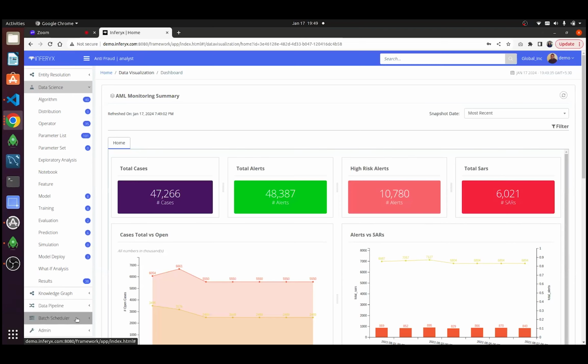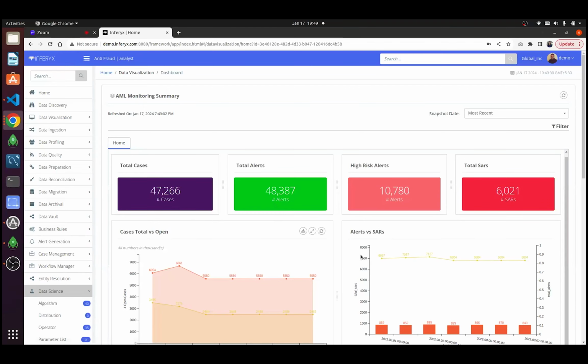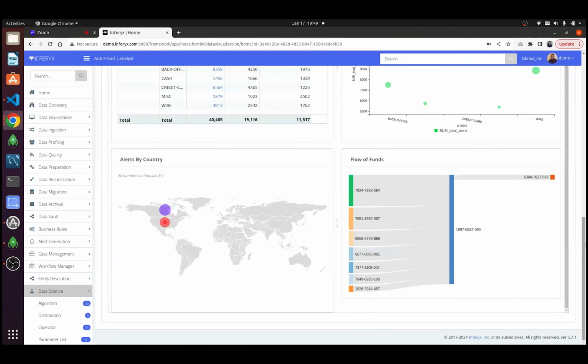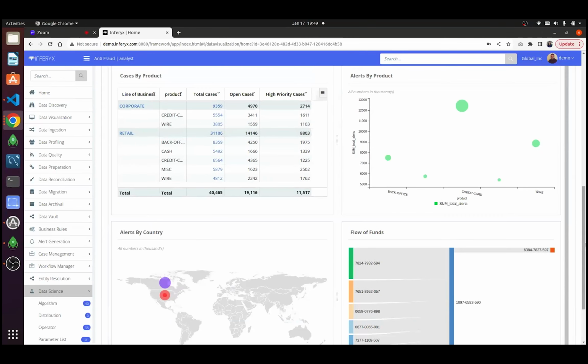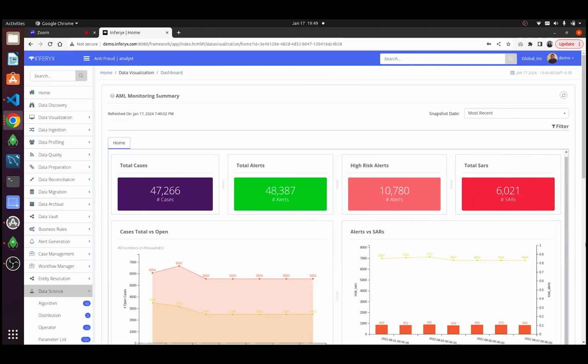So let's go through the dashboard first. If we scroll down in the dashboard here, you can see there are scorecards, there are bar charts. We are trying to show you how many cases are open within the system right now, and how many cases are closed, and how many suspicious activity alerts were generated. So overall, these are all the charts that you can build using this particular accelerator.